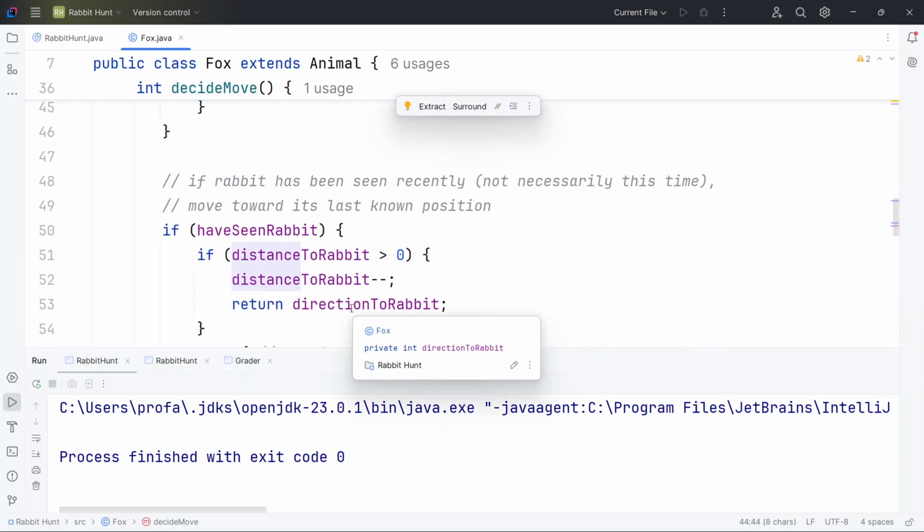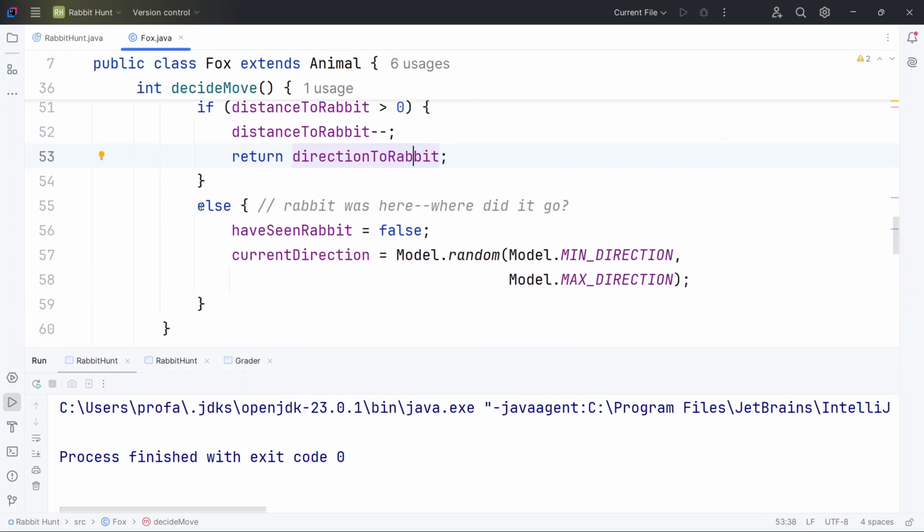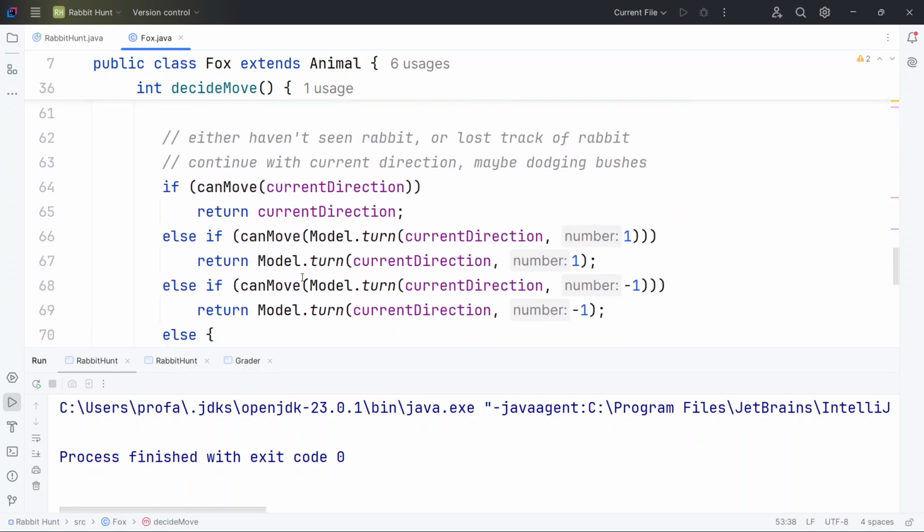Okay? If I had seen the rabbit, then what I'm going to do is I'm going to move to his last known position. I'm going to say, if the distance to the rabbit is greater than 0, I'm going to lower that, and I'm going to try to move towards the rabbit. Okay? Return direction to the rabbit. Otherwise, if I lost the rabbit somehow, I can't see it, I don't know where the rabbit is anymore, set to false, and I'm going to pick a random direction to go.